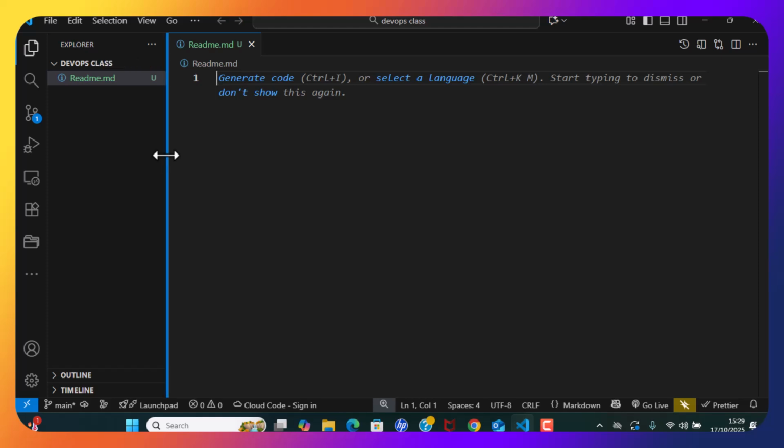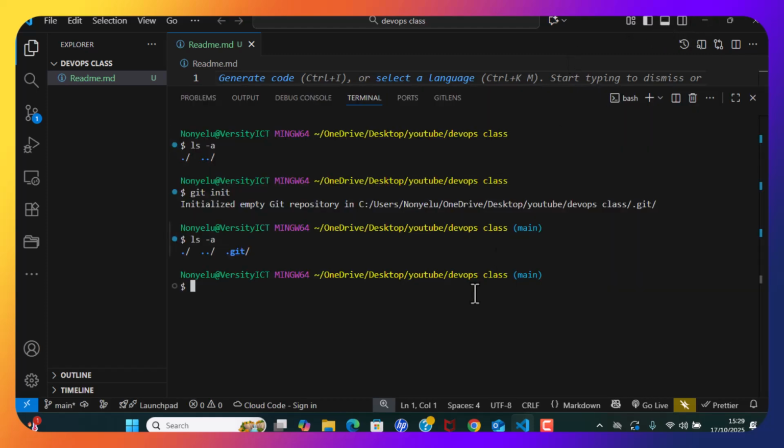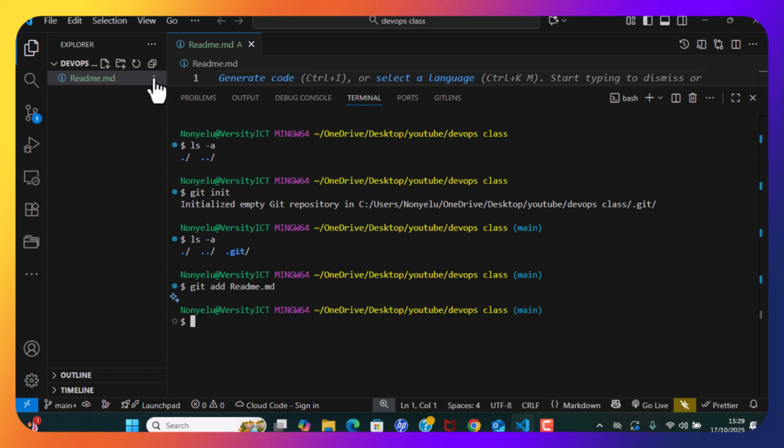To make sure that Git is tracking this file, we can simply come back to our bash and use git add, followed by the name of the file, which is readme.md. Press enter and Git is now tracking it. You can see it has changed to A, which means it has been added to Git.